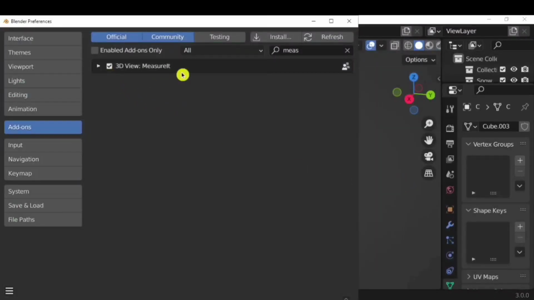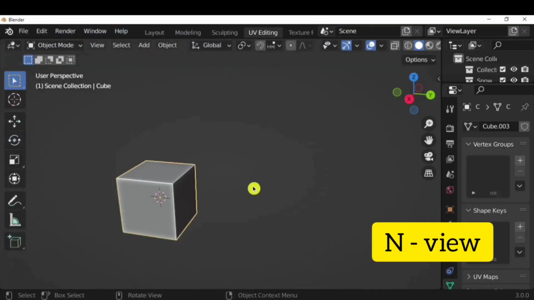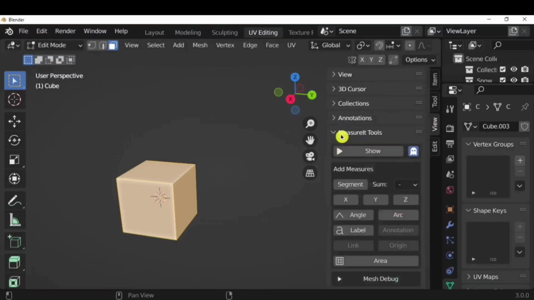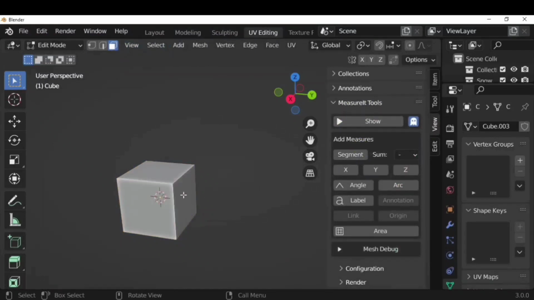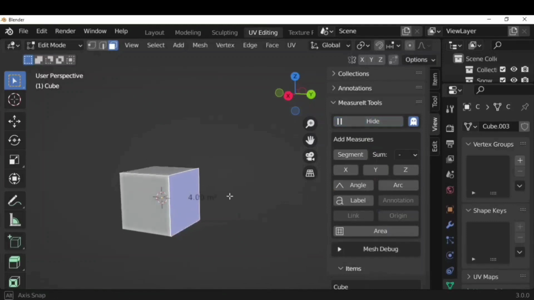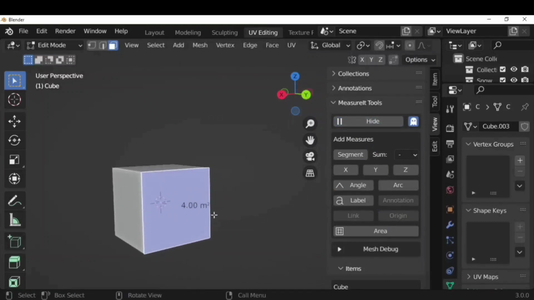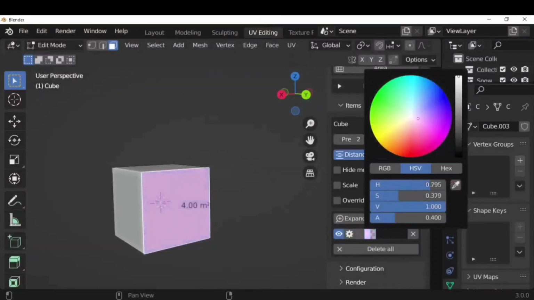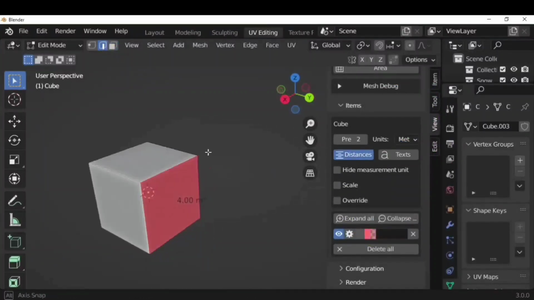In the add-ons, activate the Measureit add-on. Press N, and in the view you will find the add-on here. You need to be in edit mode to basically use it. And as you can see, there are a lot of options of area. So if I select this particular plane and click on the area, it will show me the area of the plane, and I can change the color of this area.